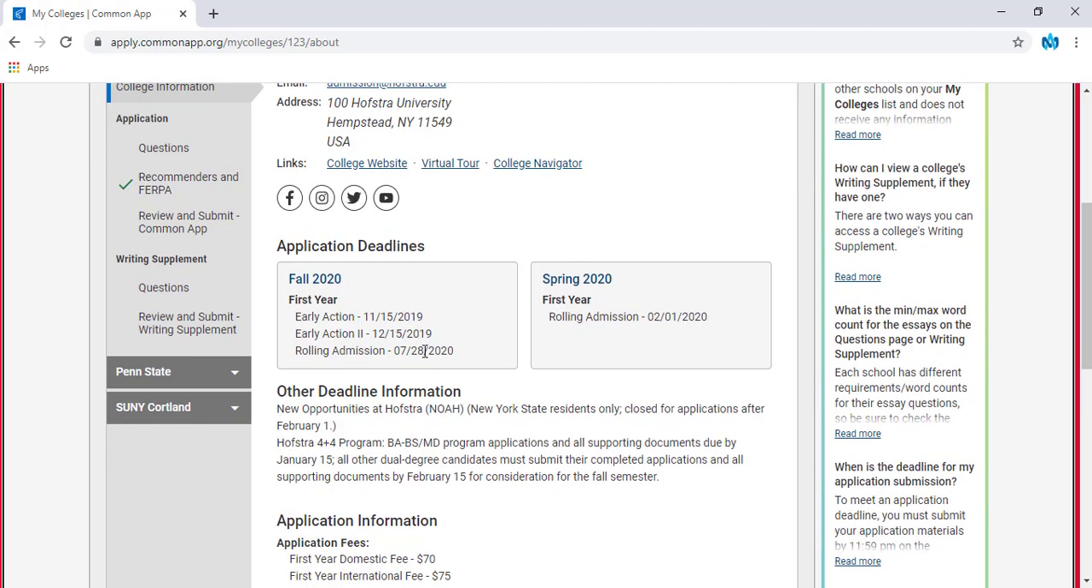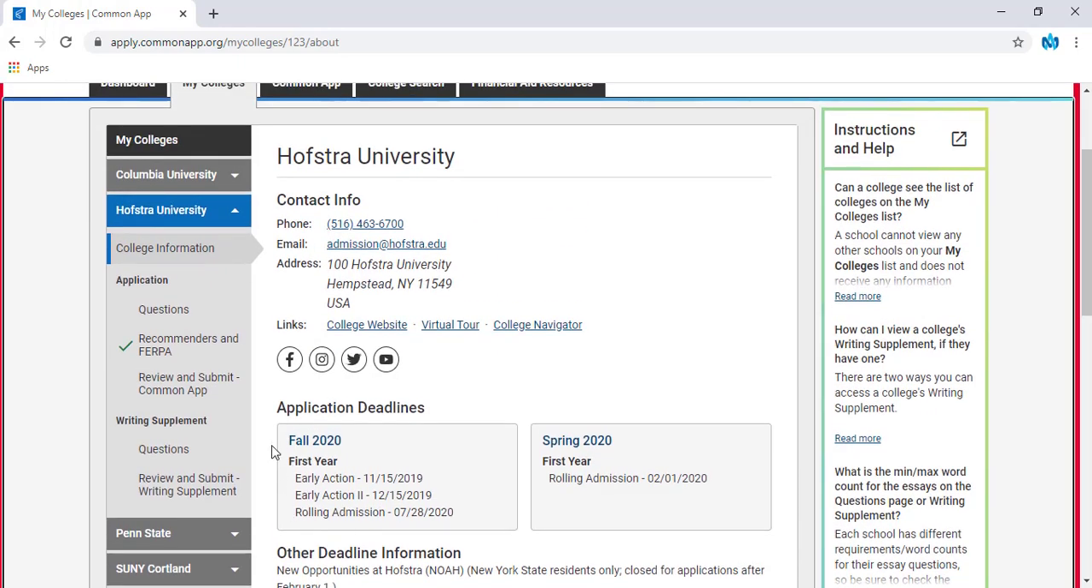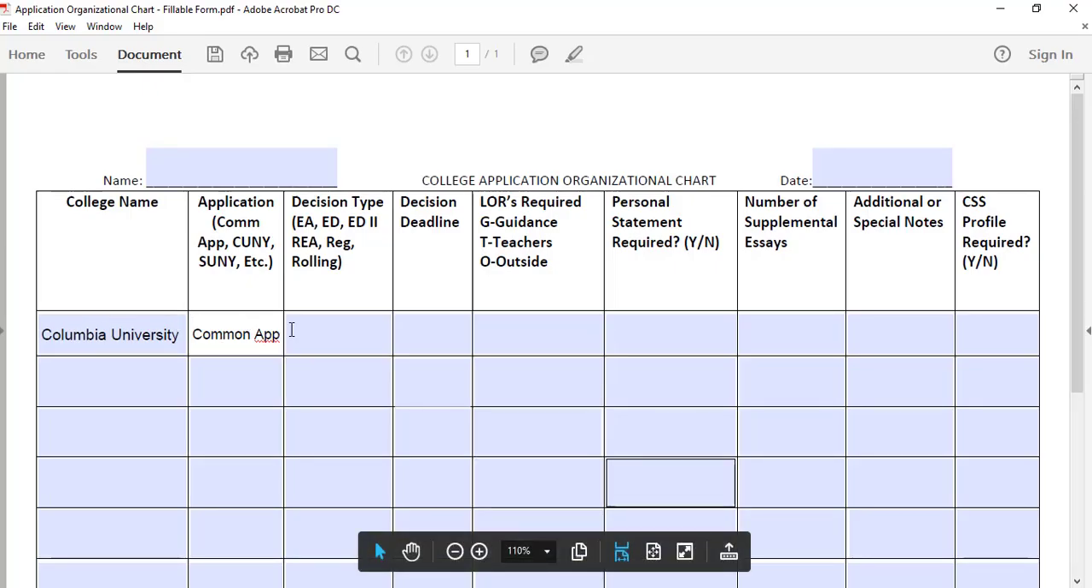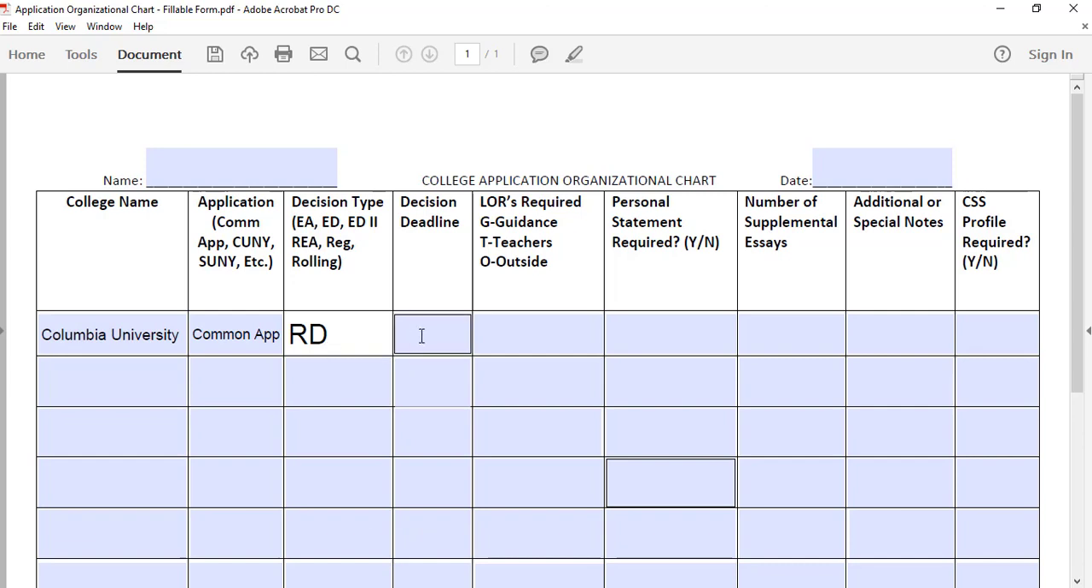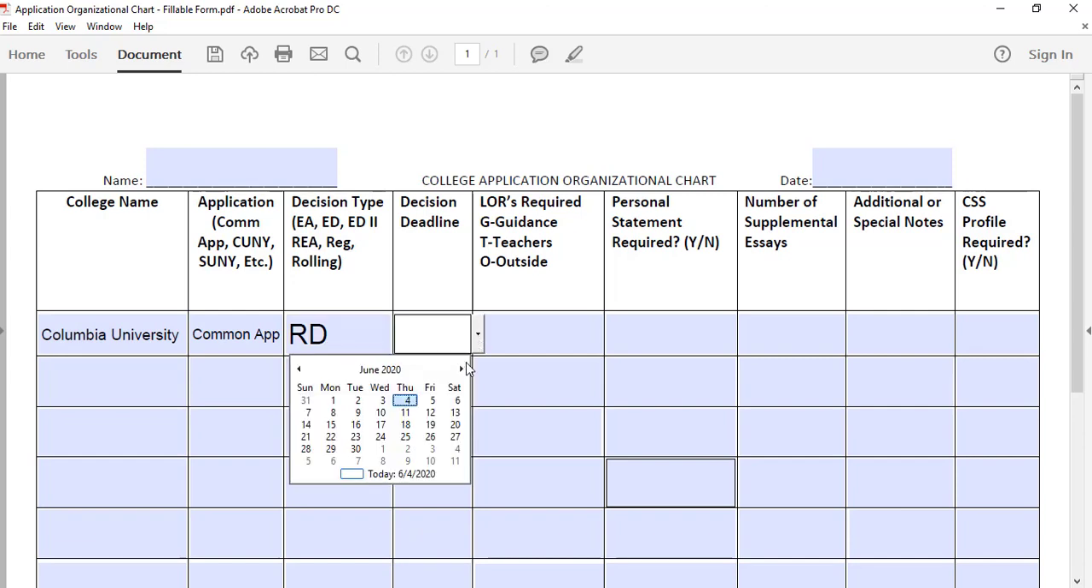So if you were doing rolling admission, yes, you can apply hypothetically up until the summer, but you need to have everything in by January 15th for this application. It needs to be submitted. So if that makes more sense, we'll move on. So let's say with Columbia, I'm going to do regular decision. So that's RD. And then the deadline here we know is January 1st from what we saw.